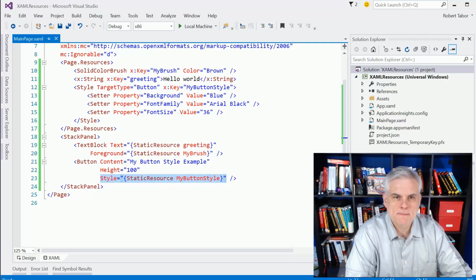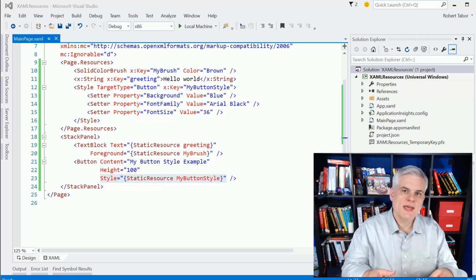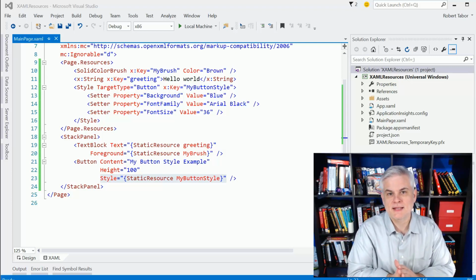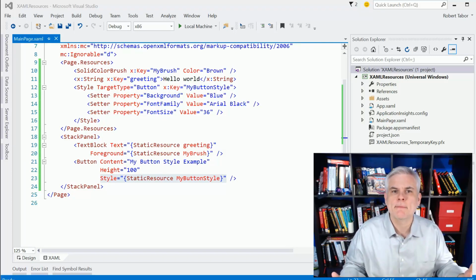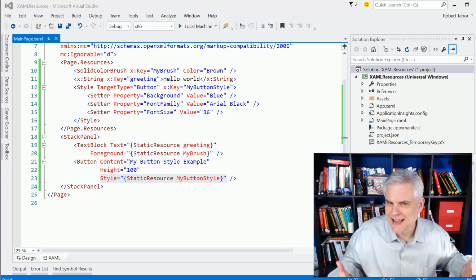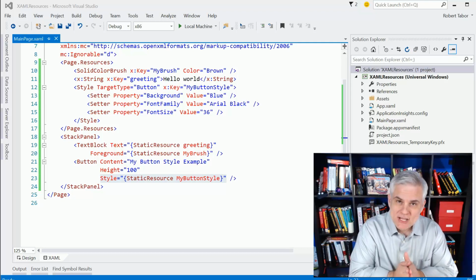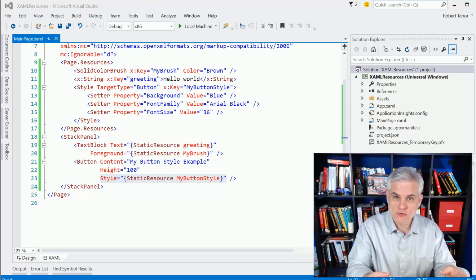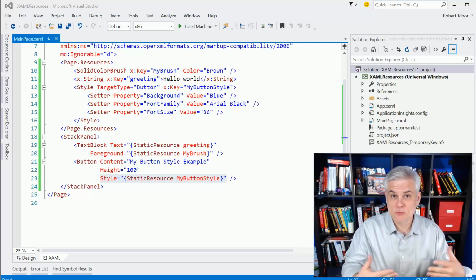Okay. So again, these are very simple examples to illustrate the idea, and as a result, it may not be readily apparent why you would actually want to utilize styles and resources. I mean, what's the value of this approach? Well, as your application grows larger and larger, as you add more pages or many more controls to your application, you might find this approach to be quite handy.